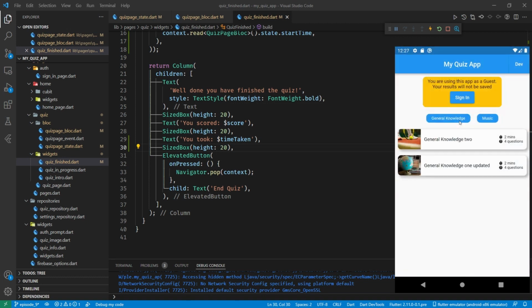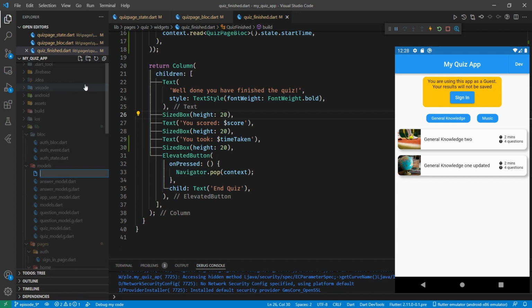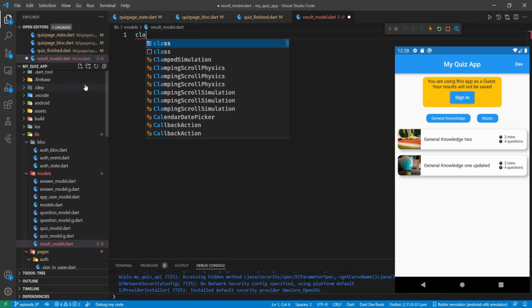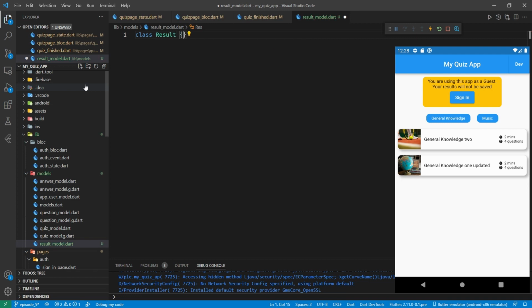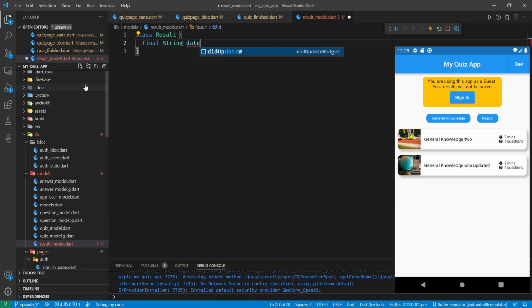Okay, now we want to persist that to storage and save that in a database. So let's start by creating a model for that, and I'm going to create a new file in our model folders, and I'm going to call this a result model. Class result. What are we going to save? Well, we're going to save final string as the date that the quiz was done.